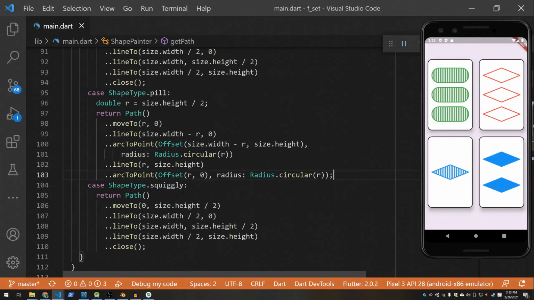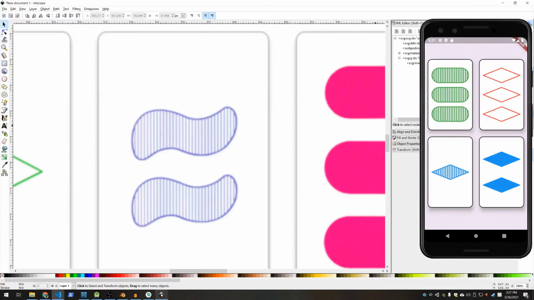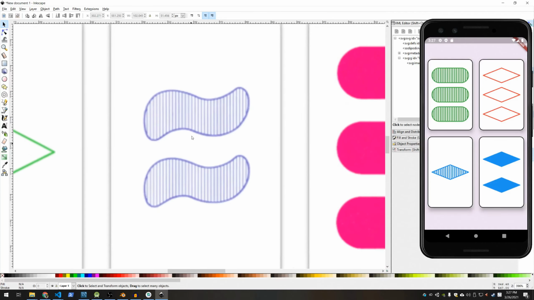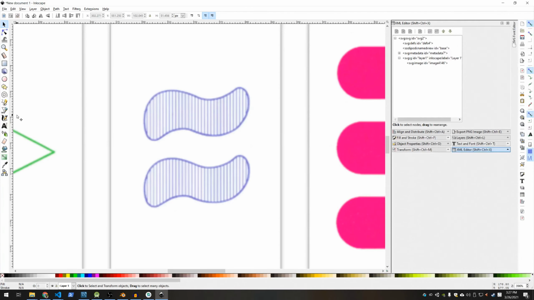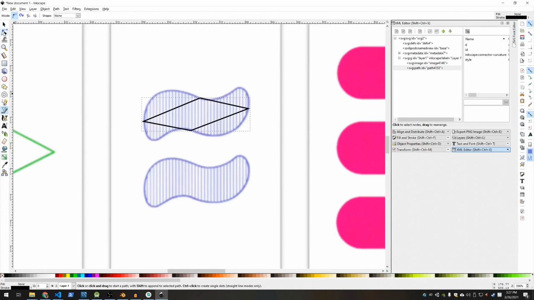Now let's do the squiggly. The squiggly is much more complicated. I'm going to hop over to Inkscape. I downloaded this picture from the internet, and there are a lot of different ways you could model this, but the way that I chose to do it is with Bezier curves. And basically you have 4 separate points, and I'm just going to kind of eyeball this. It's going to look not super great, but hopefully it will show you the methodology at least.